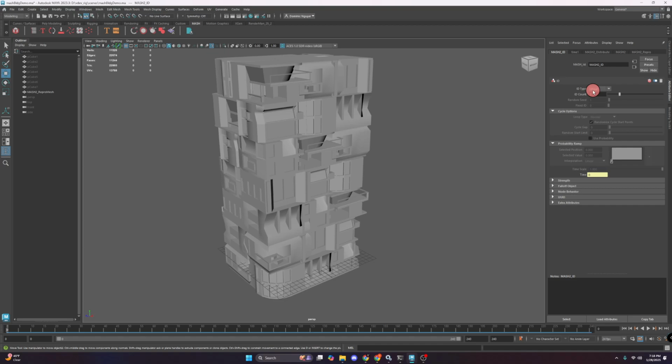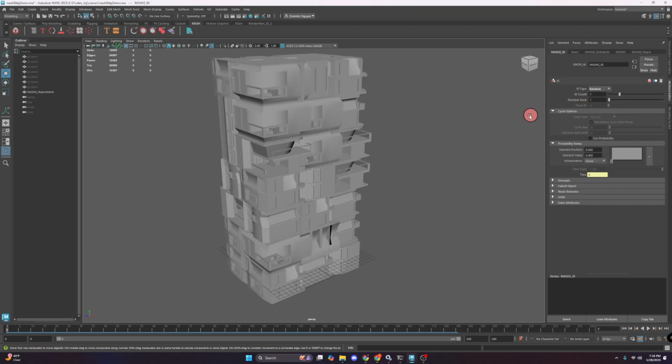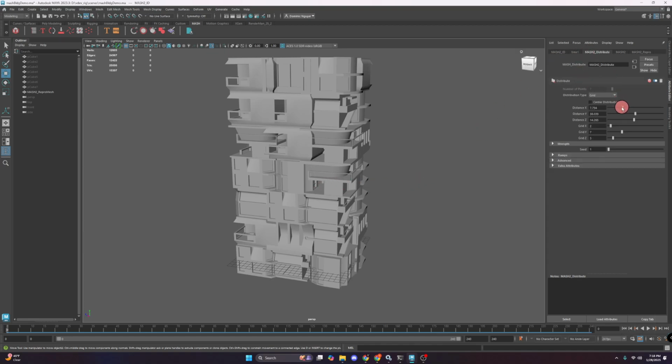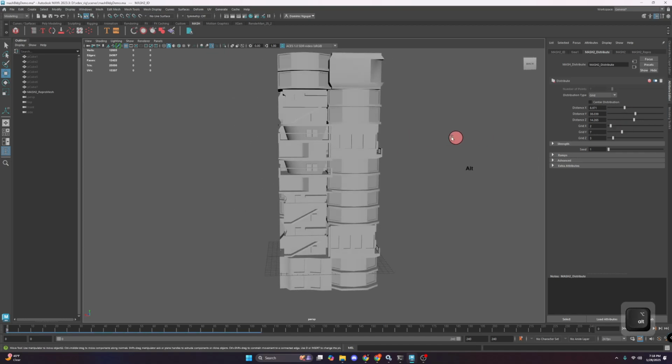So it's going in a linear fashion, but I can always navigate to my mesh2 underscore ID node and change it from linear to random. And so now it's going to randomly pick a number between 1 and 7, and that's what it's going to assign to my objects. Now it's looking really cool, and if I need to, I can always come back and tweak some of this stuff.